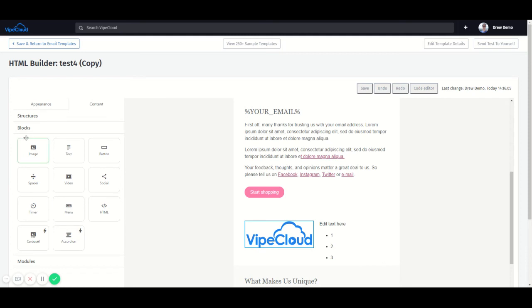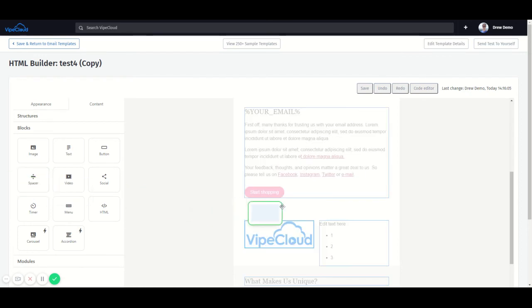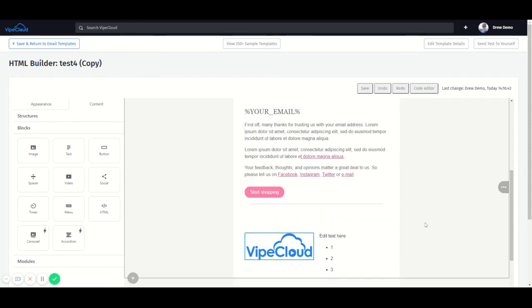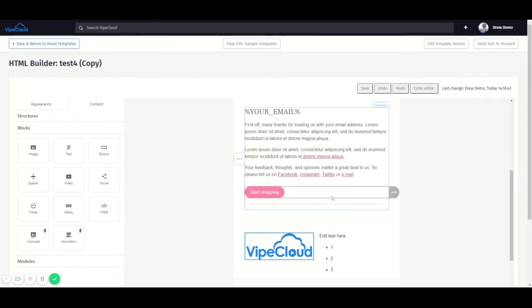Another important block is the spacer block. And so what the spacer block does is it helps with just kind of defining the structures within the email. So, here, I'll show you. I'm going to grab this. I'm going to put a spacer between here and there. So again, paying attention to where it says drop here. That's where we want it. So now it'll put that little spacer line right there.